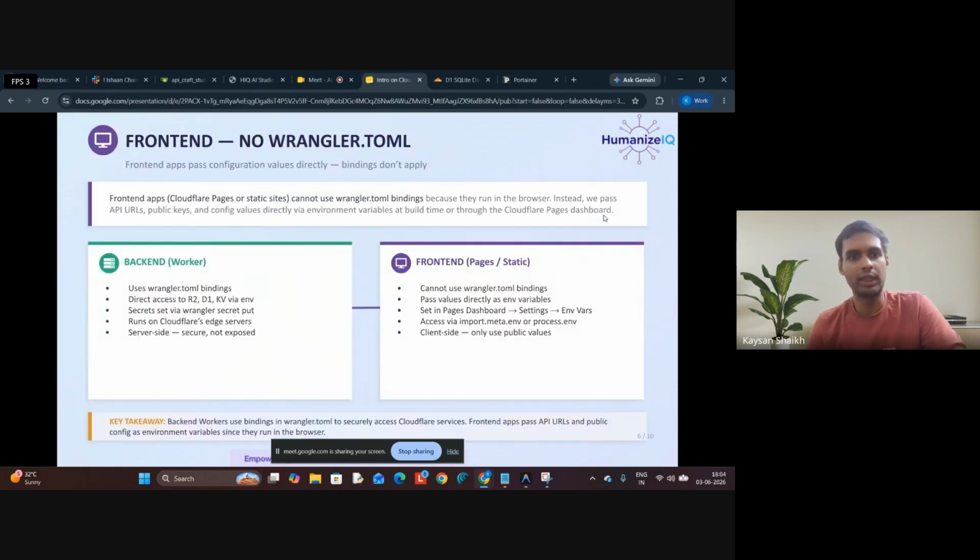Moving on, front-end apps pass configuration values directly. So there is a difference between backend and front-end. In the front-end, at the client side, you can't use wrangler.toml bindings. You can use environment variables, but it can't use wrangler.toml bindings.